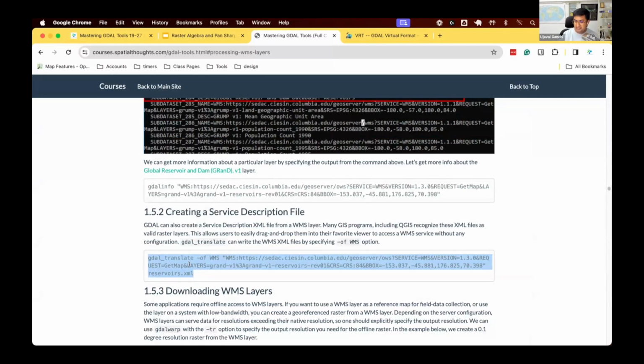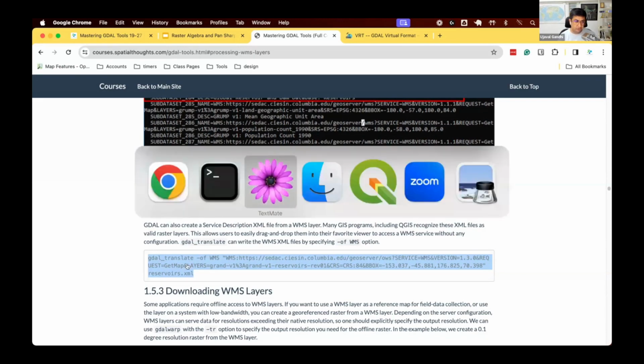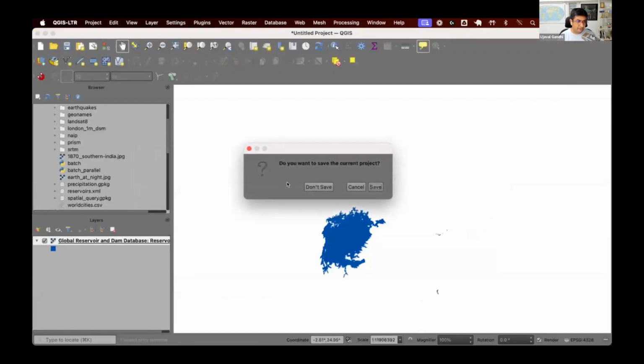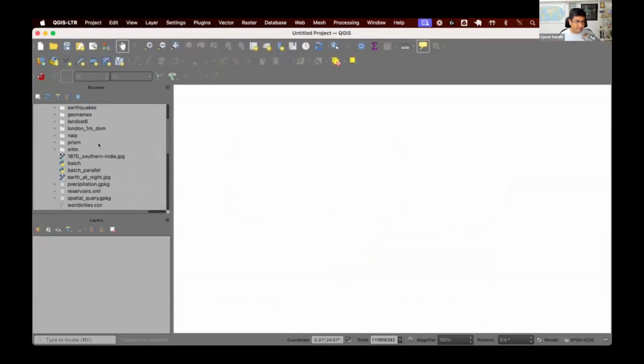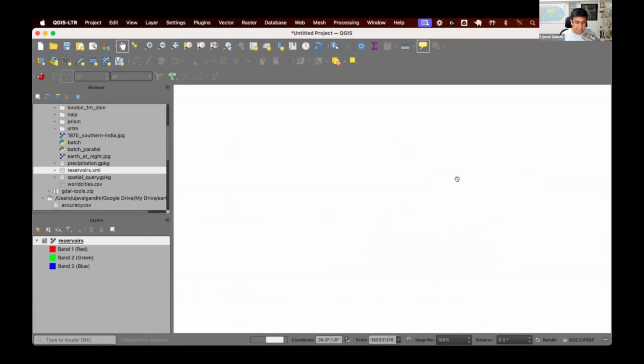So instead of you manually going to QGIS, configuring it, picking the layer and opening it, you can send somebody this XML file, and any software that understands GDAL will be able to just connect to the server and load this. So I'll show you how that works. You remove all the data, and from the GDAL tools, we just created this reservoirs.xml file. I'm going to drag and drop it into QGIS. And you can see my reservoirs layer just loaded. So this file contains all the information to connect to the server and load the specific data layer that we had selected.